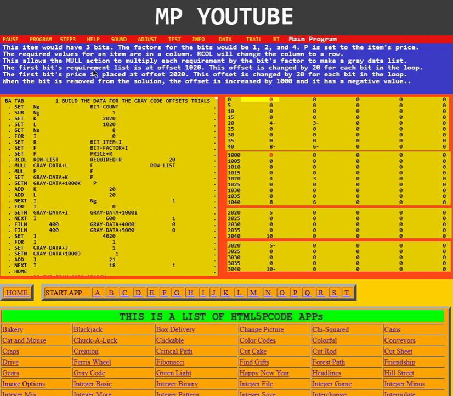The first bit's requirement list is at offset 1020. This offset is changed by 20 for each bit in the loop. The first bit's price is placed at offset 2020. This offset is changed by 20 for each bit in the loop. When the bit is removed from the solution, the offset is increased by 1000 and it has a negative value.